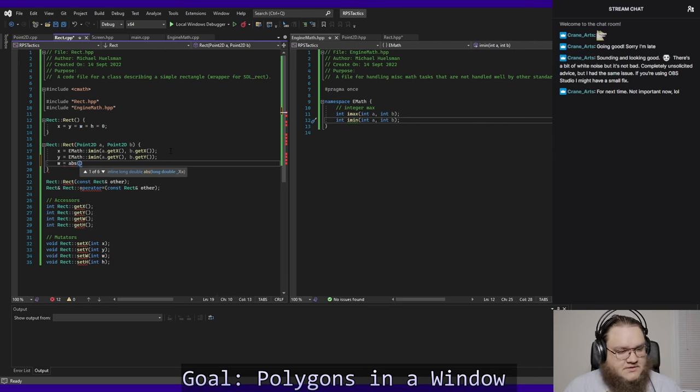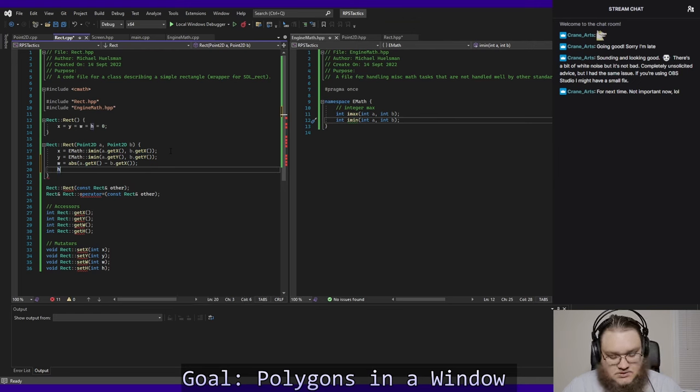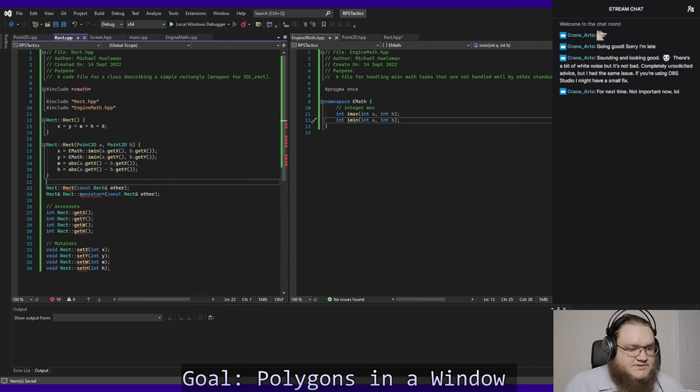The absolute value of get x minus speed at get x. Why we're doing height. Okay. So that works.